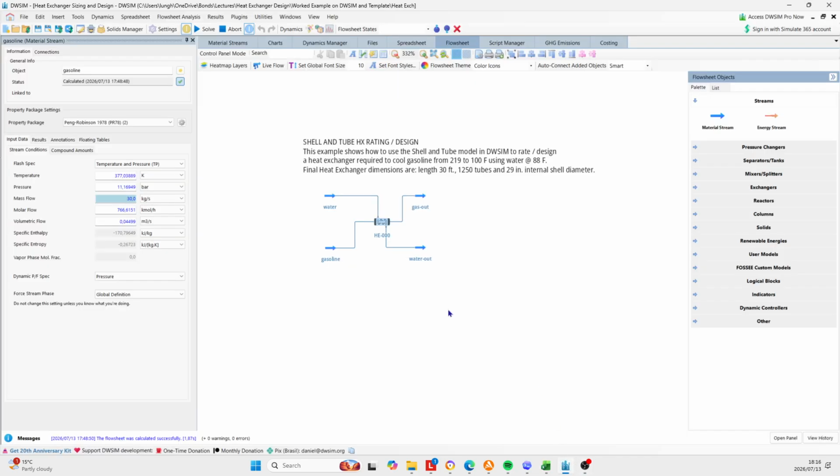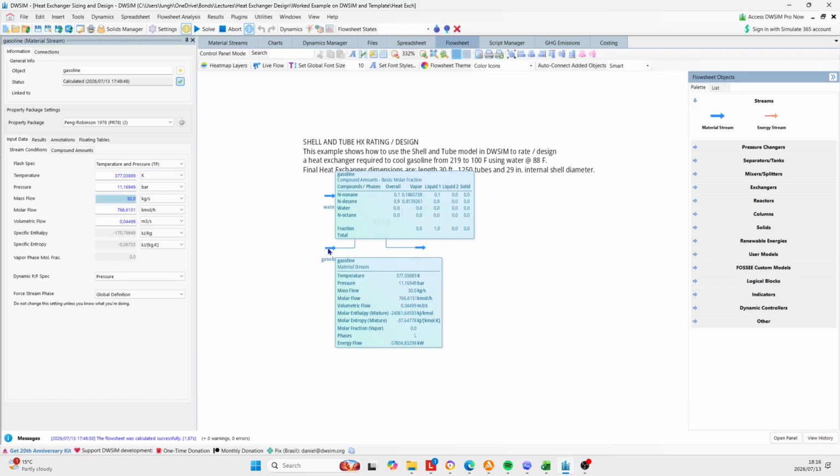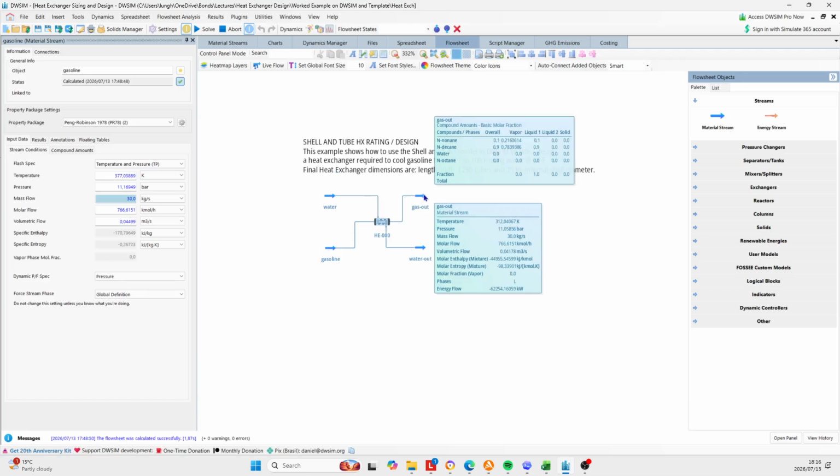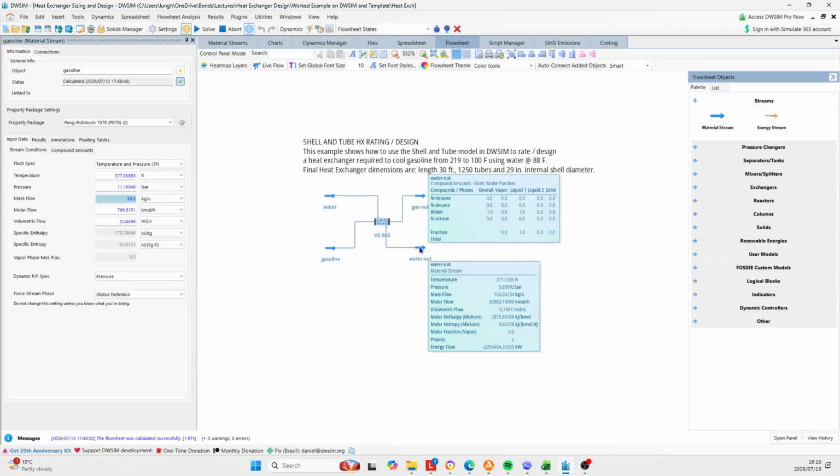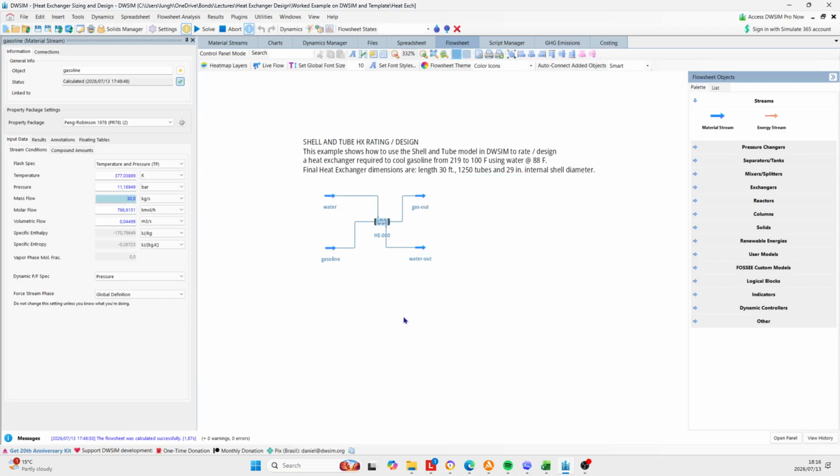First thing I did was I found a nice example on DWSIM. It has gasoline coming in at 377 Kelvin, in liquid, and then it's going out at 312 Kelvin, and it's still a liquid. Then you're cooling it down using cooling water, which is at 304 Kelvin and comes out at 311 Kelvin. So it's a liquid exchanger. You can see that this is an example. Even the units that they used here are English units, so they're not the standard SI units that we use, but I've changed that.